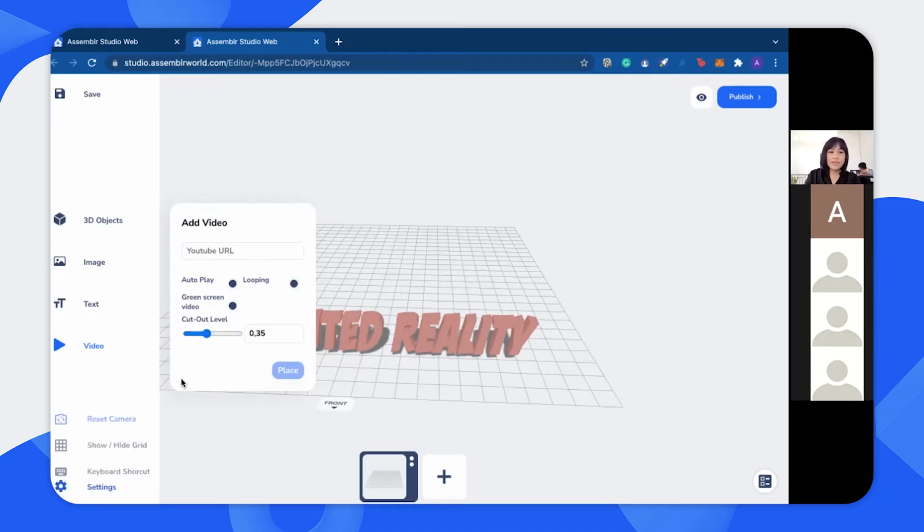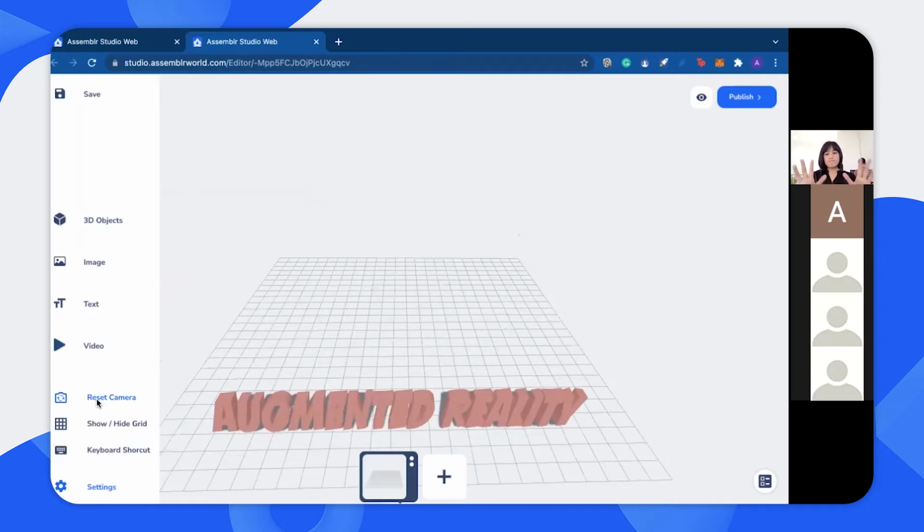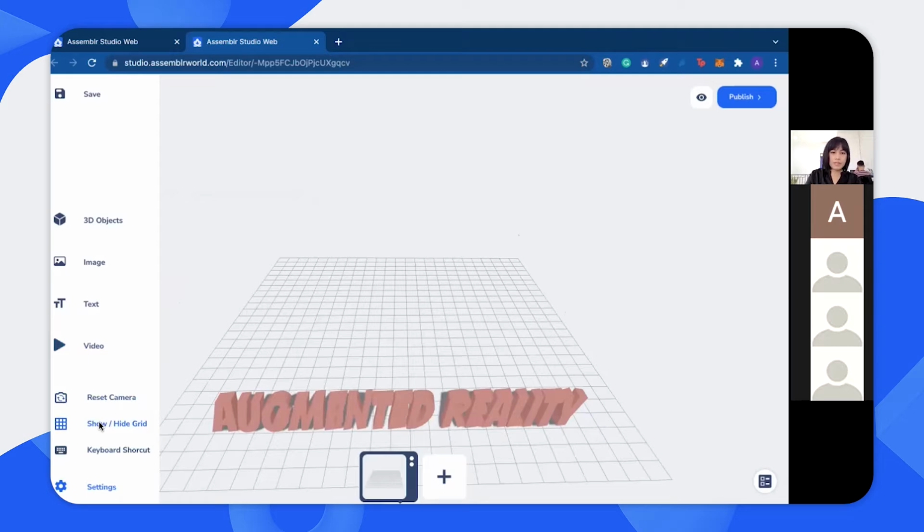Okay, and then on the bottom here, we have the settings. Now in settings, we have reset camera. What is reset camera? When you click on this one, you'll be redirected back to the previous preview. Okay, and then we have the show and hide grid. If you do not like the grid, you can simply take it away. But if you like, you can place it there. I prefer to have the grid. It really helps me to create a very neat project.